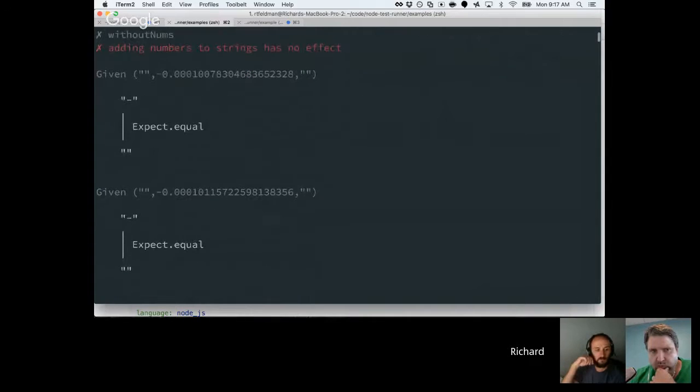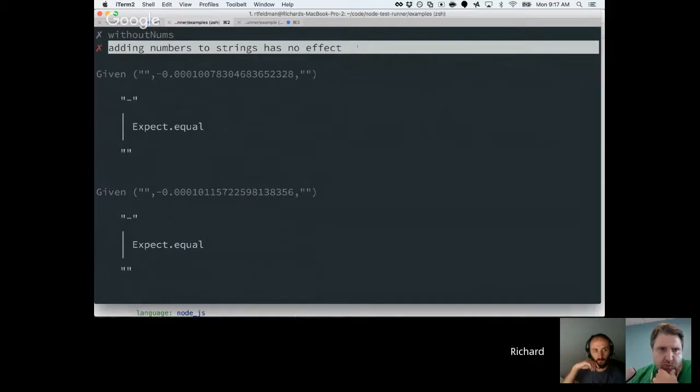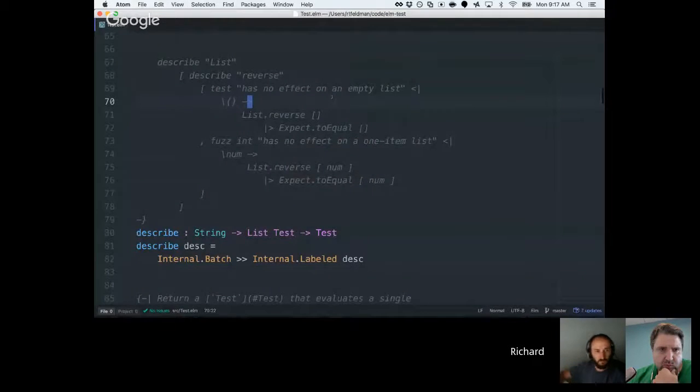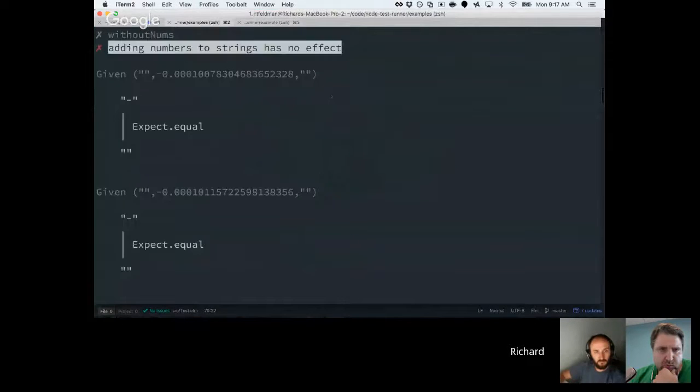So here are some failures. I have a description of something called without nums: adding numbers to strings has no effect. Let me actually bring up the code for that. Oh, let's see.